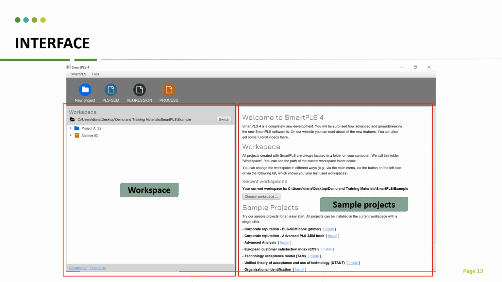So we can see here, this is what the interface will come out once you open the SmartPLS software. We can see there are two sections: the left one is called the workspace, and the right one is just like a welcome message. There are some sample projects that they add into the software. So basically, you can just play around with the sample projects that are provided by SmartPLS. There are a total of 11 sample projects given by them.